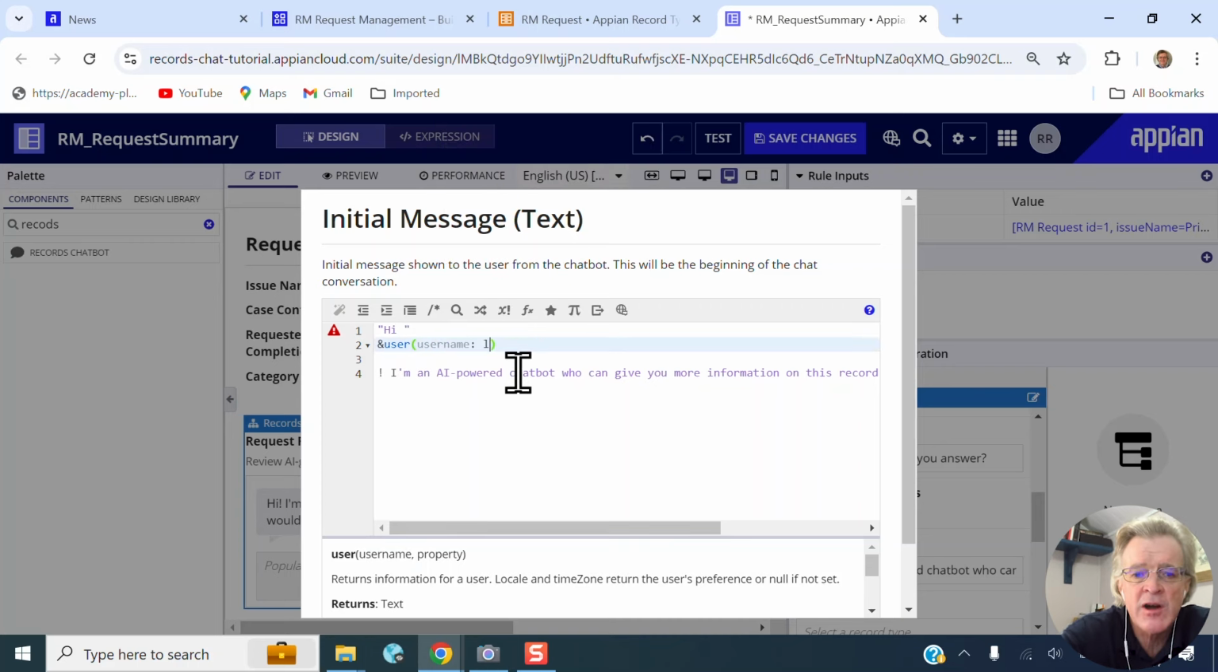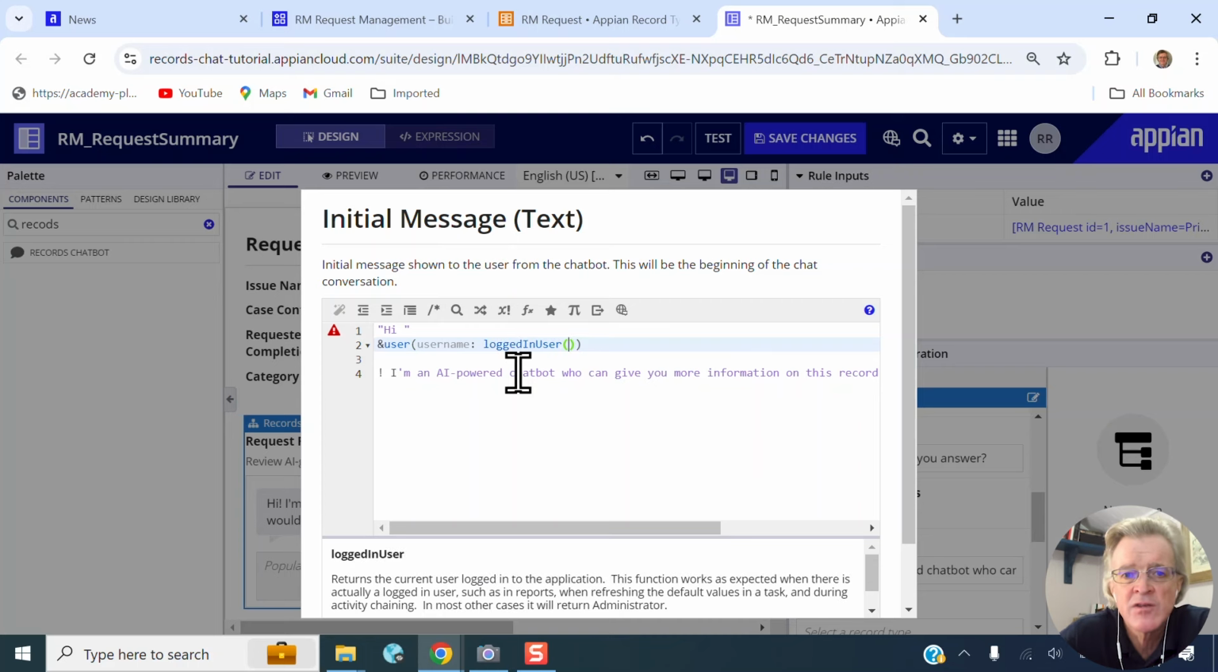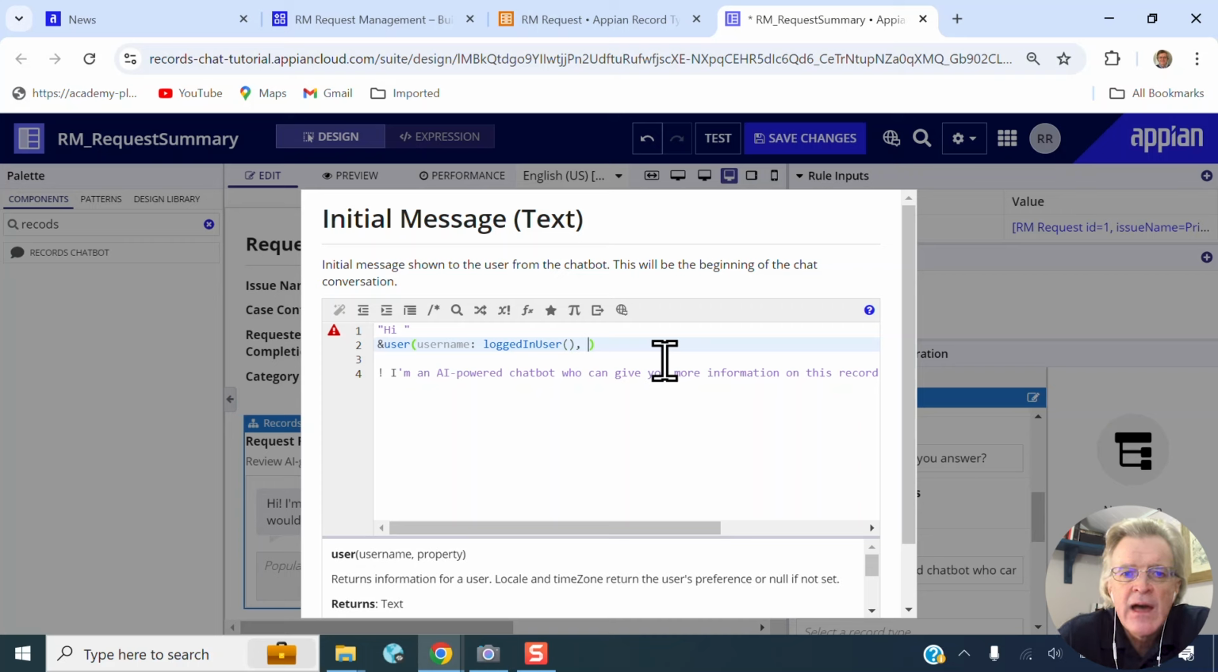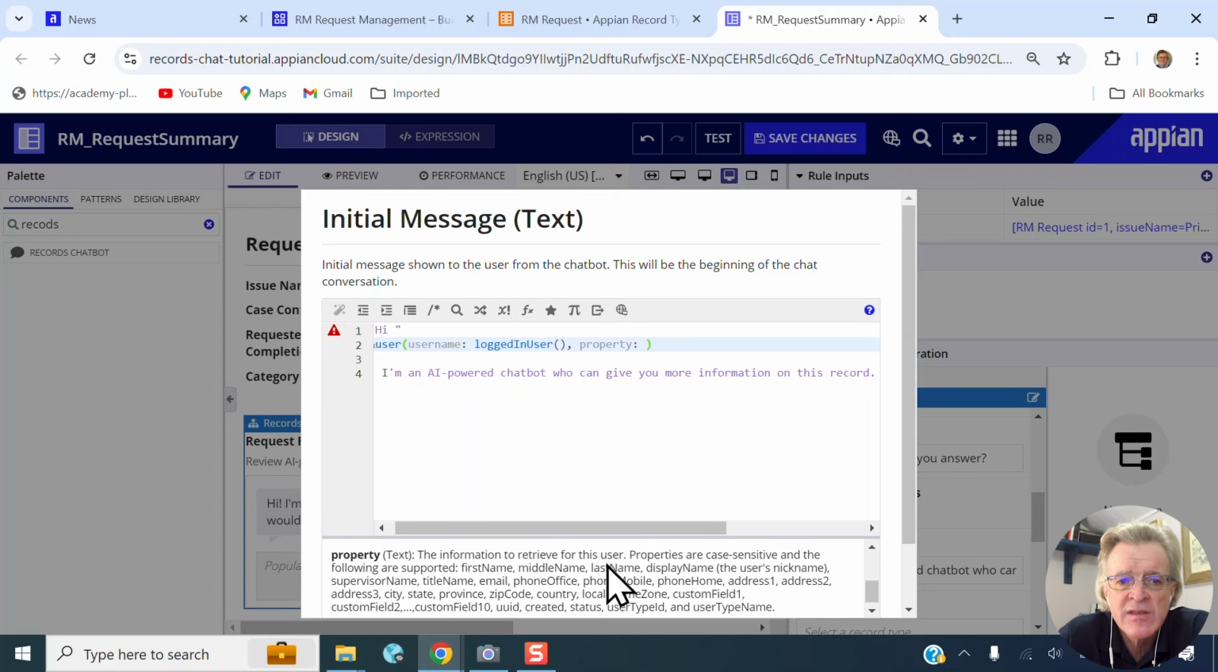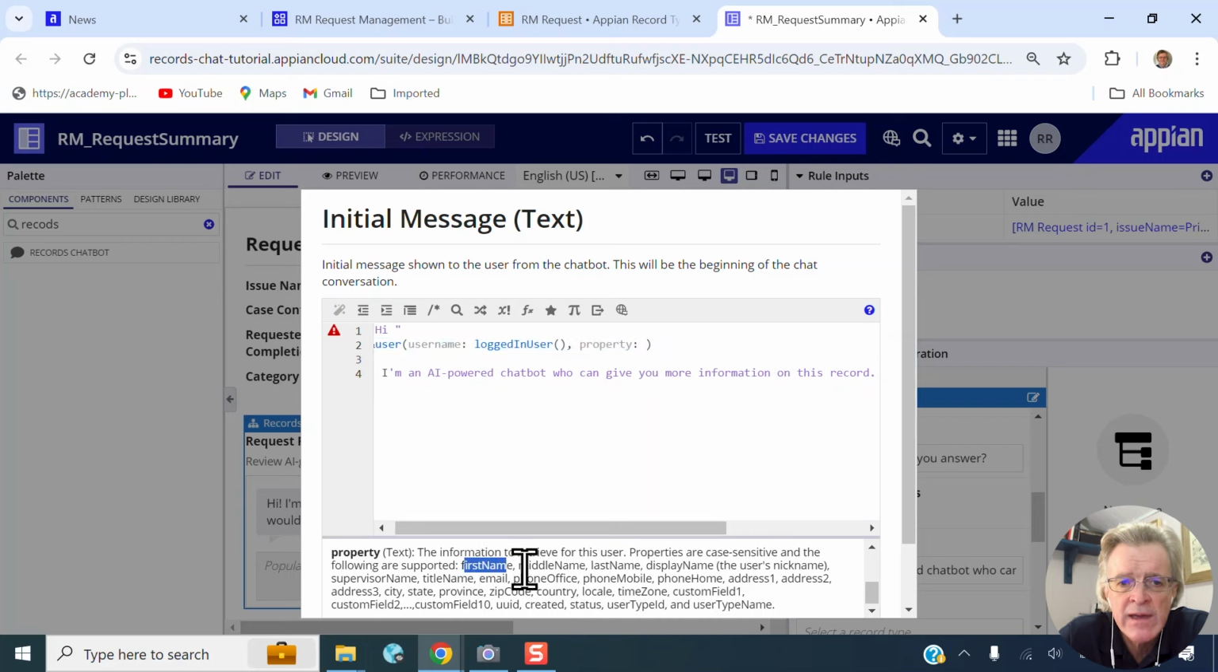And I'm going to use another function that you may be familiar with called the logged in user function that will actually return the Appian username for the user that's using this interface. And then I'm also going to use the property that you see down there in the documentation. In the documentation, there's a number of properties as well that you can see down here. They are case sensitive, so be careful if you're following.